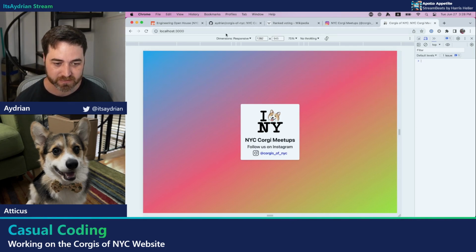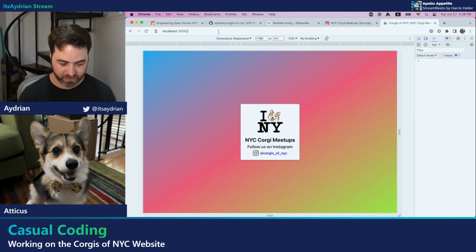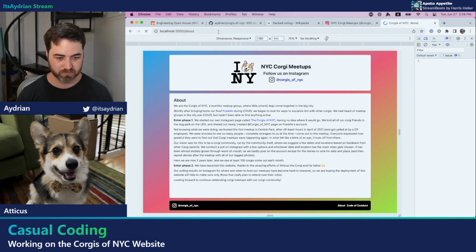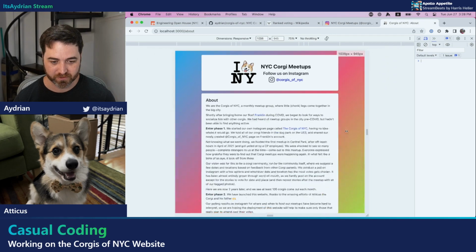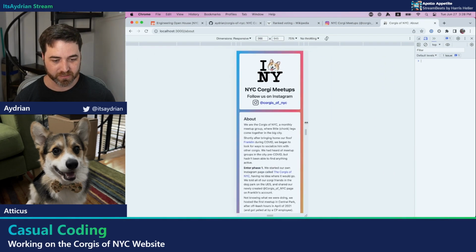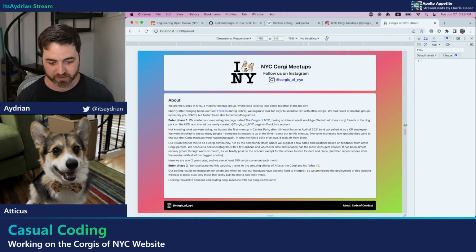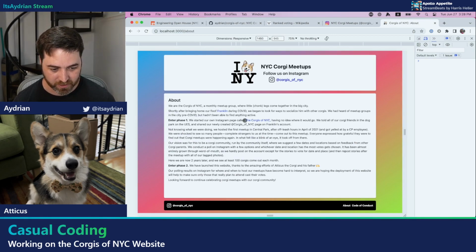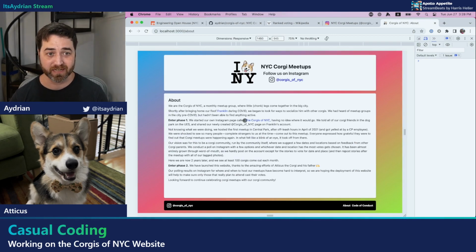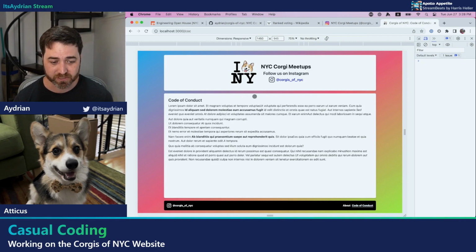So we've got the about page. Wonderful. And this should also work really nicely on mobile. So we're nice and responsive there. This is just a little background information that I got from the organizers. And then we have the start of a code of conduct.